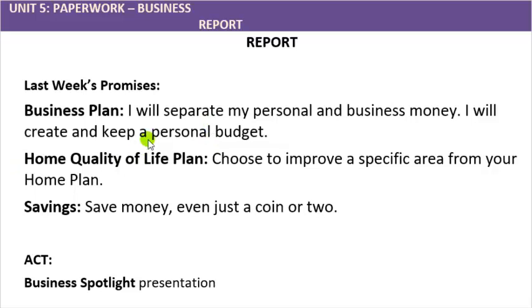Okay, so our home quality of life commitment: choose to improve a specific area from your home plan. Did you improve on your 8 areas of life? That's the commitment for the home quality of life plan. Savings commitment: save money even if it is just a coin or 2.